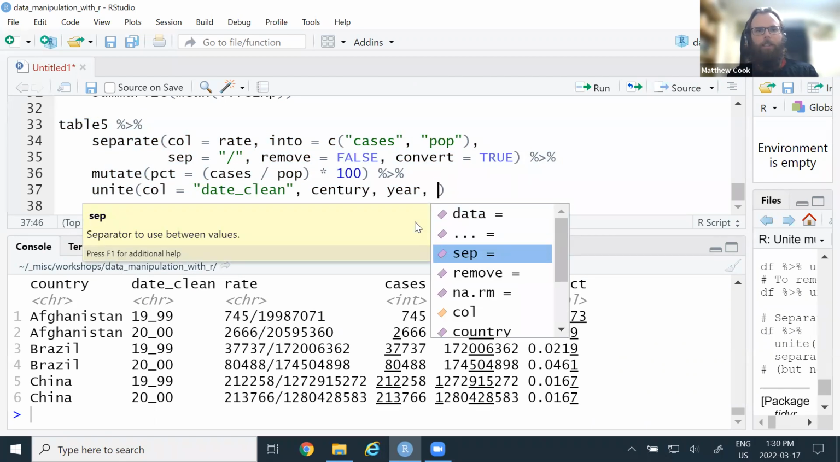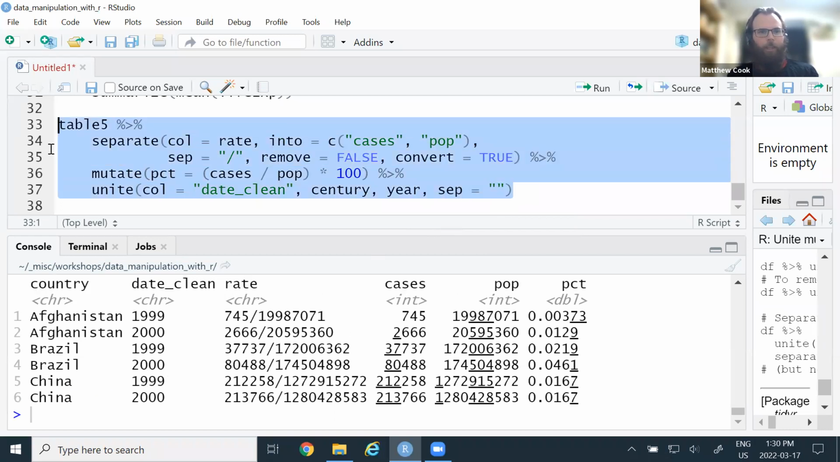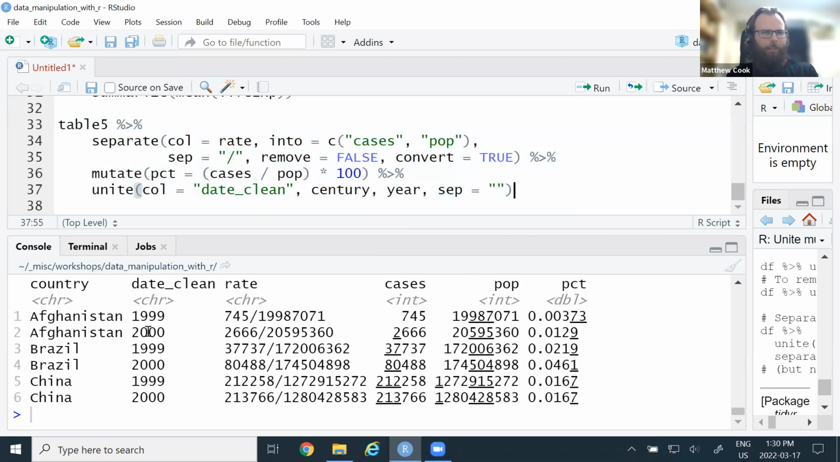But what we can do here is say, we want our separator to just be nothing. So if we put in a blank quote here, what we'll get is 1999. So if I run this, we'll see that it did exactly that, and it joined these up just the way we wanted to. Now we can still see we have the same problem here, where this date is represented as a character rather than as numbers. And we want this year to be represented as numbers for plotting and that kind of thing. It would be useful.